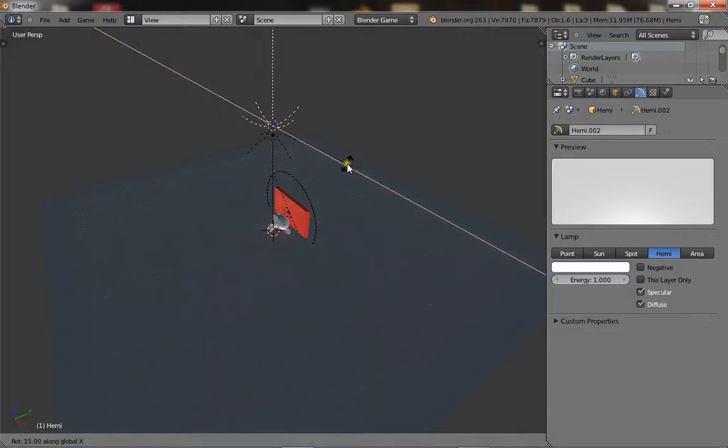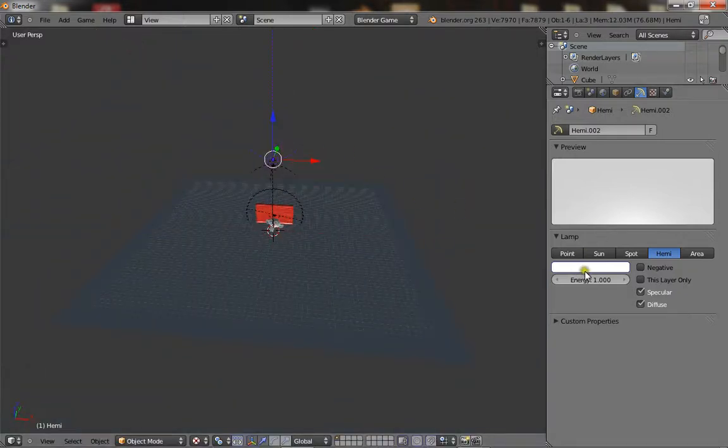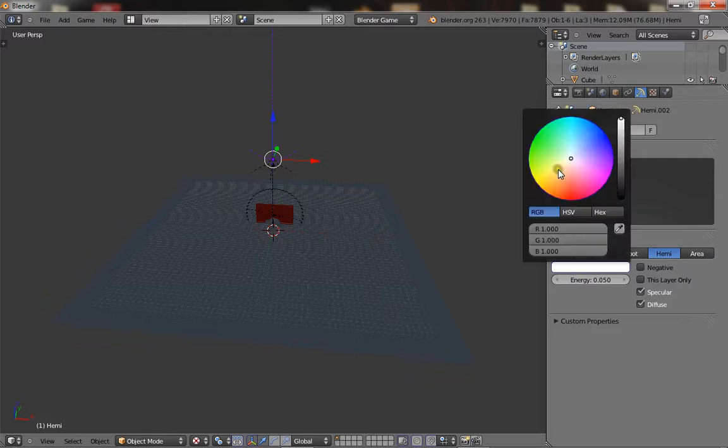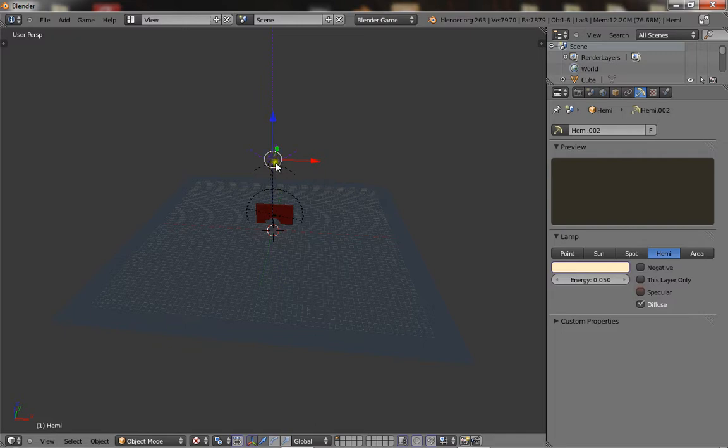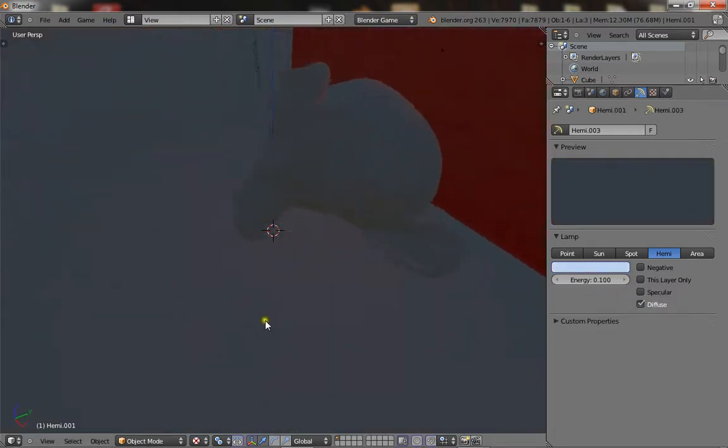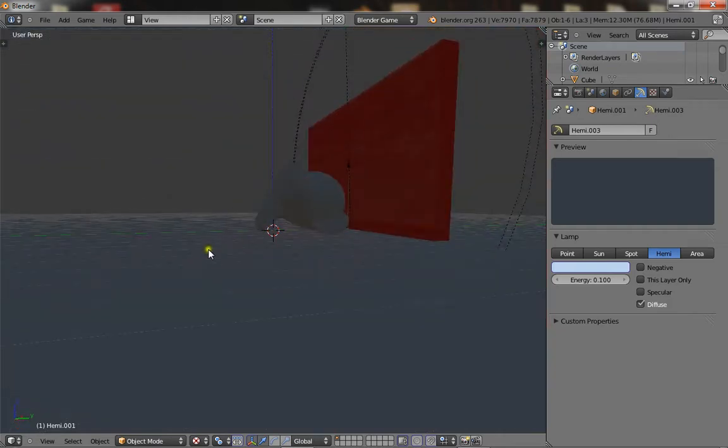There we go, 180 degrees. Now you want to change this to 0.05 and make it a kind of brownish color. And turn off specular for both of the lights. So now when you look at our monkey, it kind of represents the reflection from the sky and the ground.